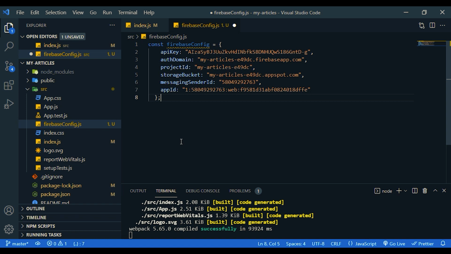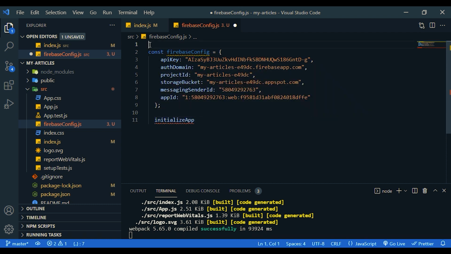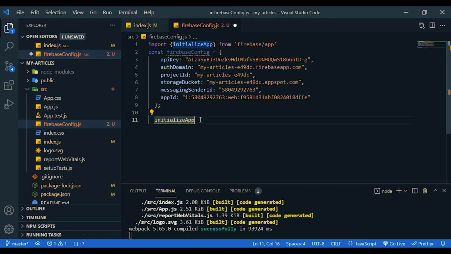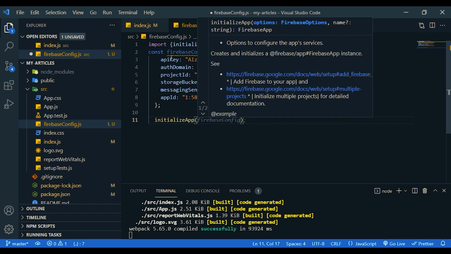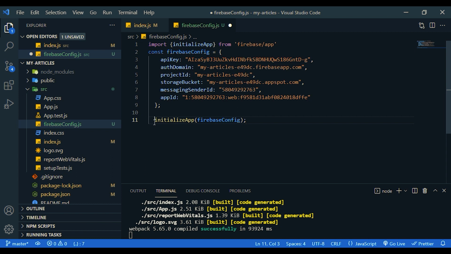Then we need to initialize our app. So initializeApp, right? Which is from firebase/app. So we need to import that. So import initializeApp from firebase/app. Right. Now we need to invoke the method and we need to pass the configuration. So firebaseConfig. Now let's store it in a variable const. Let's call it app. Right. Okay, fine.